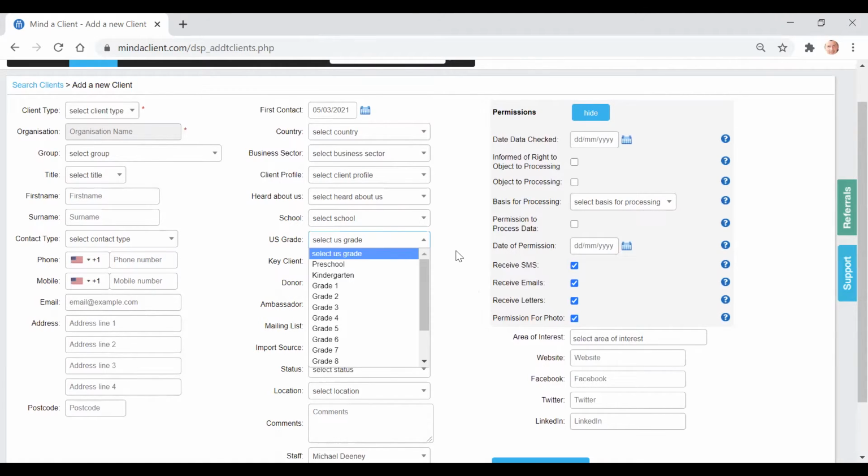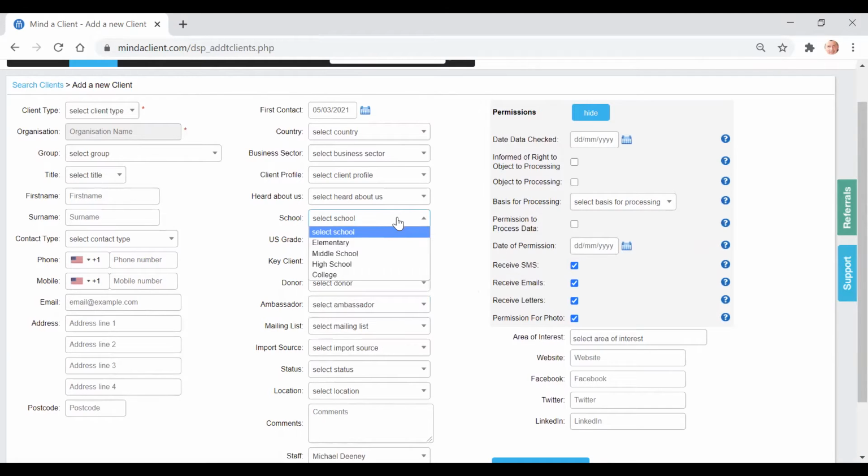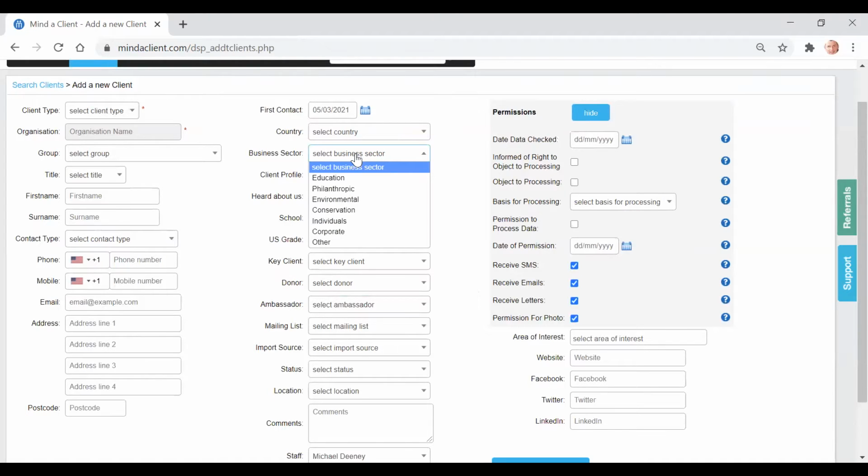For example, if you wanted to target a particular grade in a particular type of school, you can do that in the reporting section. Pick out who your donors, who your ambassadors, the different sectors you're dealing with, philanthropic, education, conservation, etc. All of these profile fields will let you target individual organizations and groups within the reporting and marketing section. Over here, you've got the data protection areas. They're given permission to receive texts, emails, letters or labels, etc.